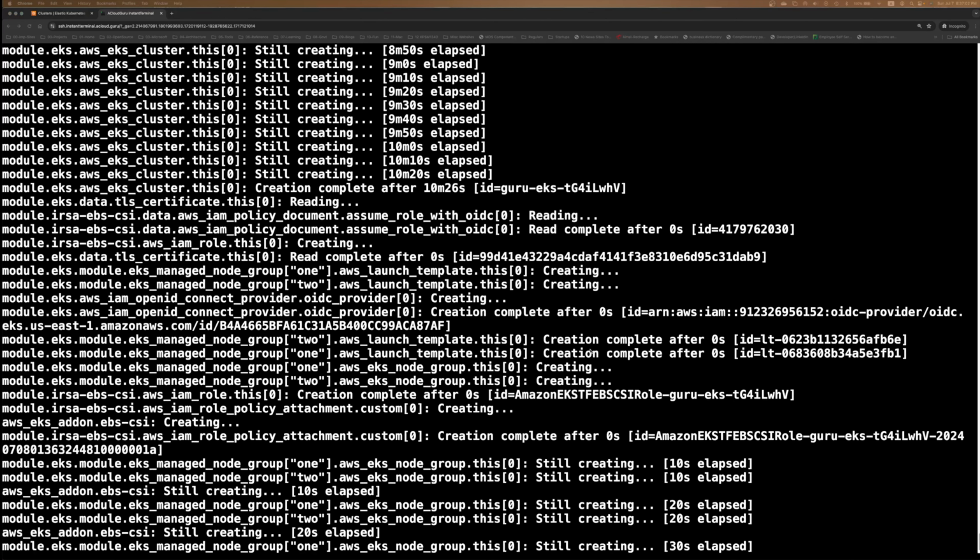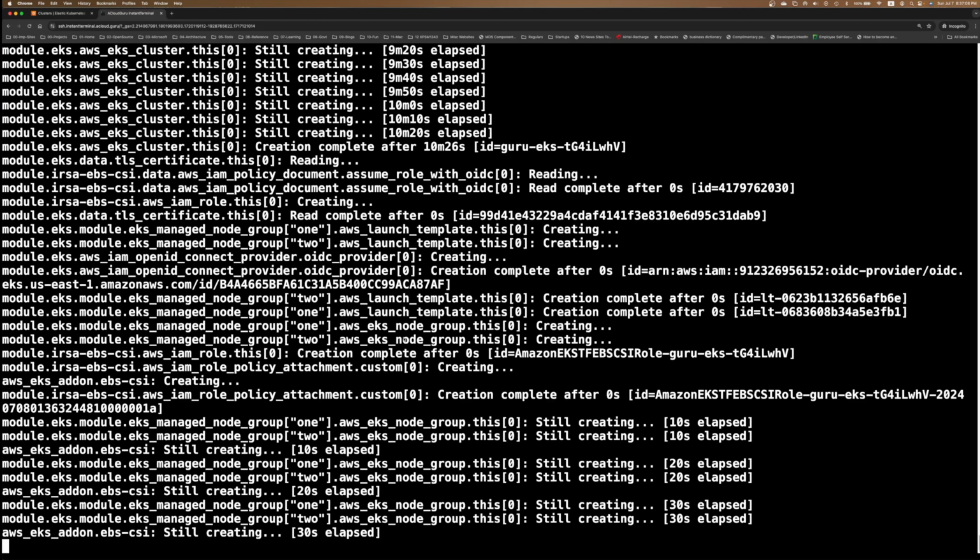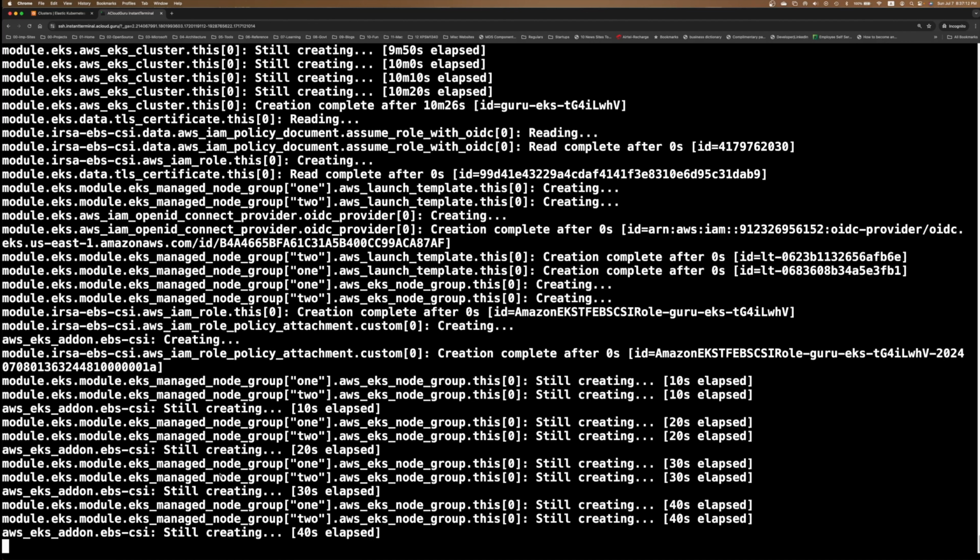So I just wanted to show it is still creating. It is more than 10 minutes for the initial EKS cluster, and the Terraform is still working with the node group. So you can see it's still work in progress. I'll pause it further and come back once it is done.